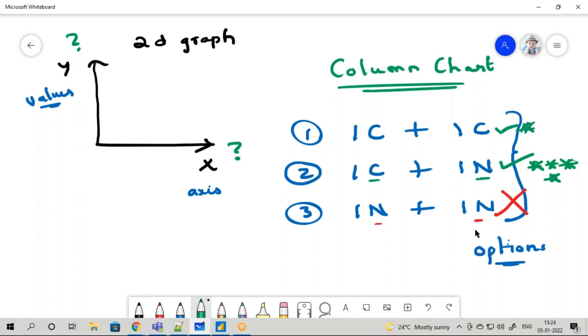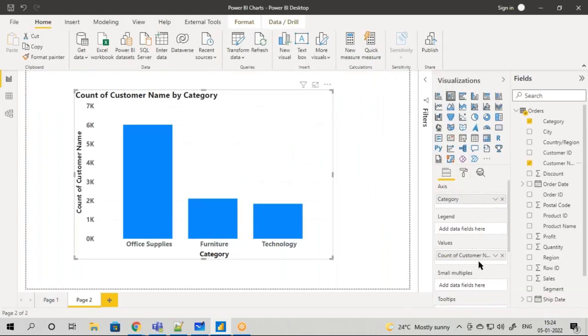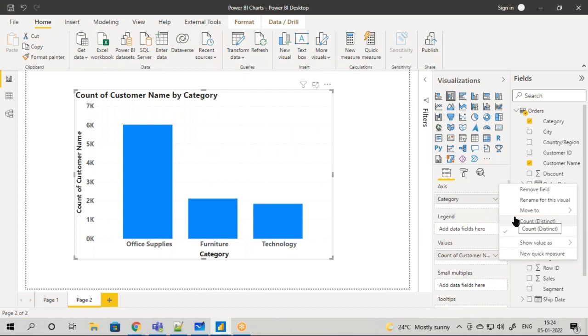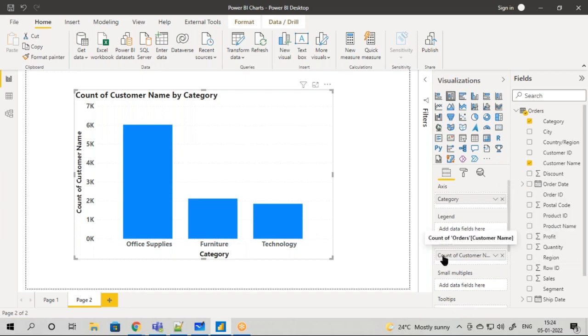But I'll give just 1 star. I'll not give 3 stars. Why? Because whenever I'm dragging a categorical data, it is directly taking as count. You don't have an option of sum, average, minimum, maximum. Nothing you can do because this is all categorical data. You cannot sum two names. You cannot take an average of two names. That is not possible. That's the reason it is taking as count. You can count the people, but you cannot add two people.